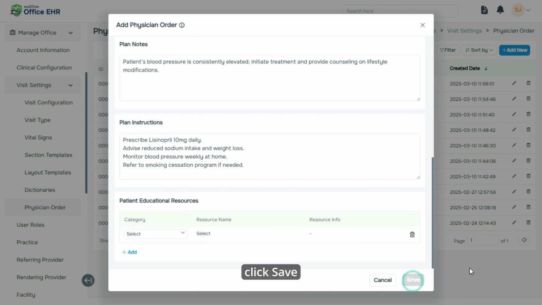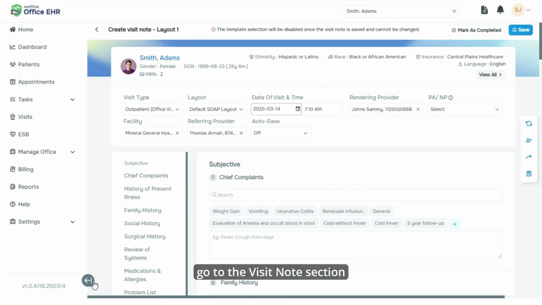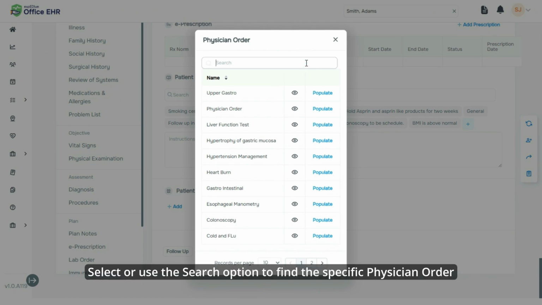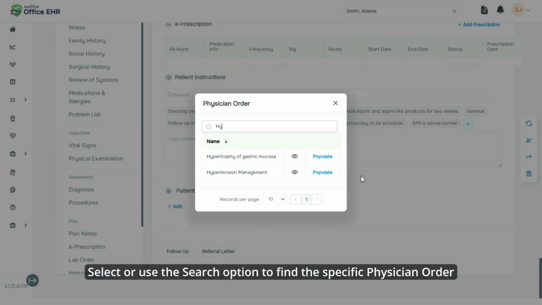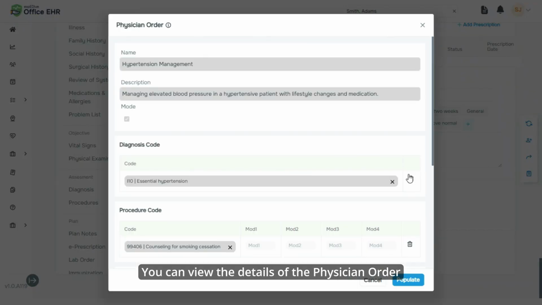Once completed, click Save. Next, go to the Visit Note section. Click on the physician order icon. Select or use the search option to find the specific physician order. You can then view the details of the physician order.